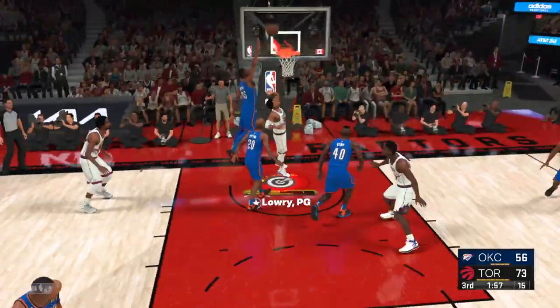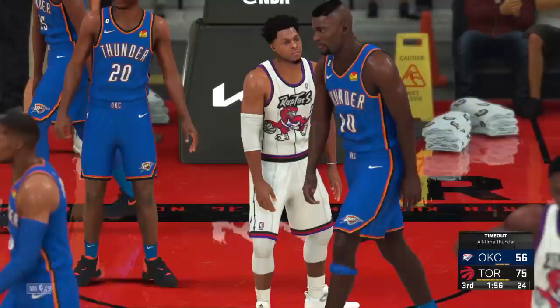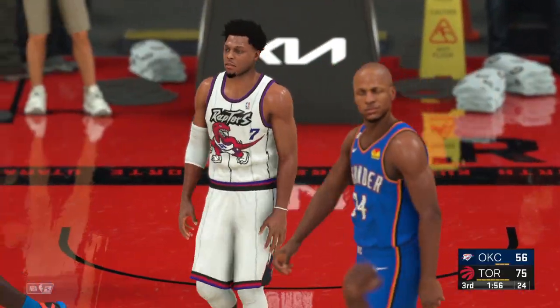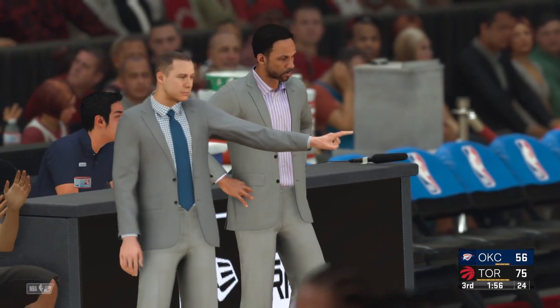And it's Lowry penetrating. Count it. And the Raptors lead by 19. And he is an elite-level decision maker. Lowry understands when to pass out of that pick and roll and when to shoot.